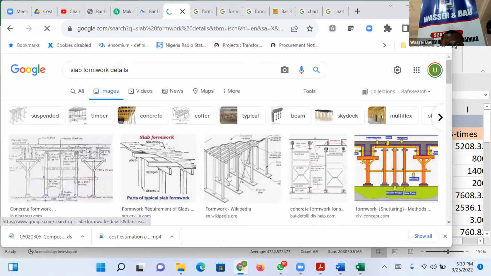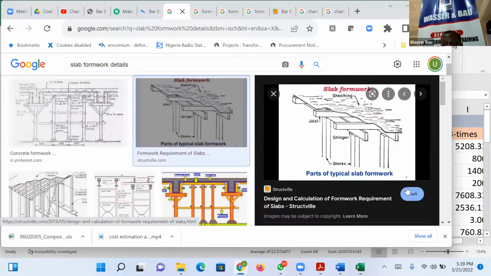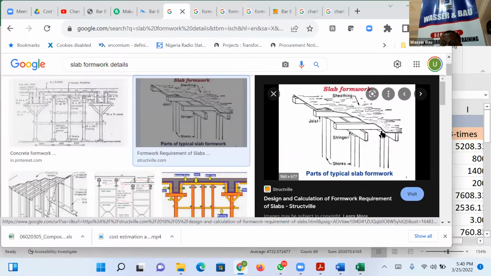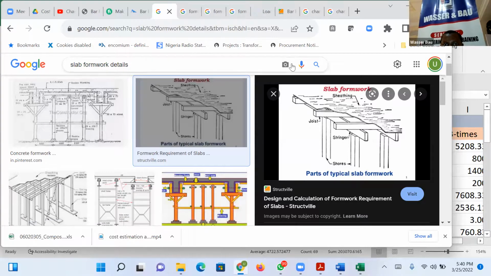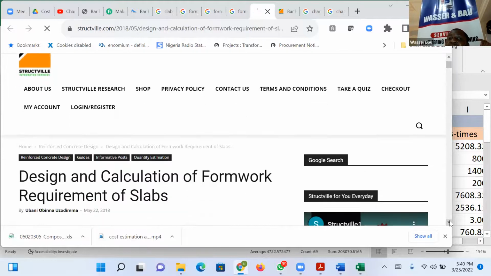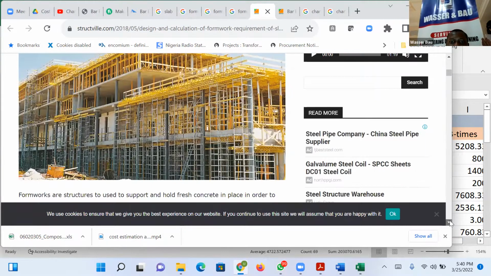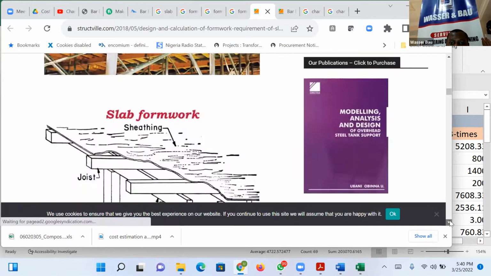Formwork details. Okay, this is it. This is really what I'm looking for. So this is a typical formwork for a slab or wall. Now there's no difference between a formwork for a slab and a wall. A wall is basically a vertical slab.